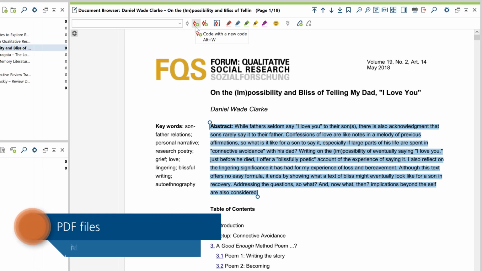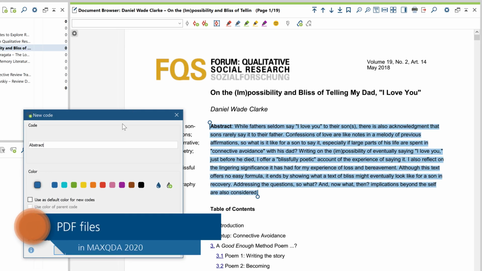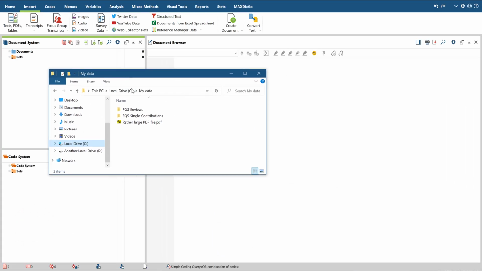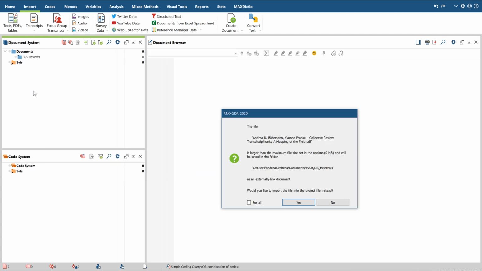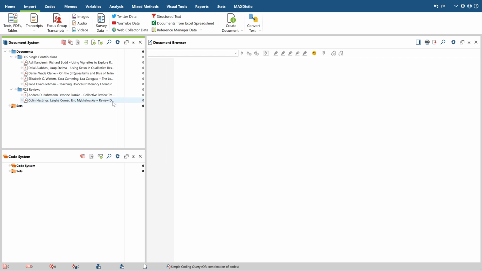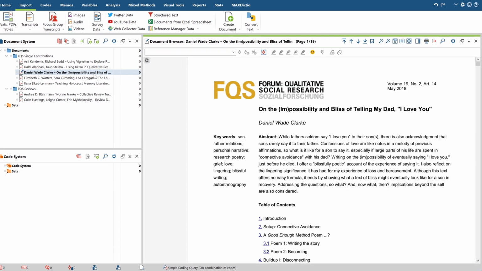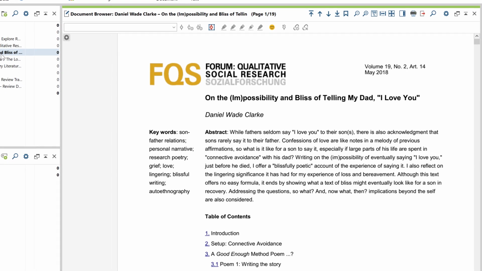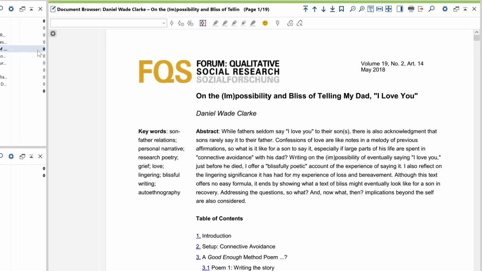Welcome to another video tutorial in which we'll teach you the basics about PDF files and how to work with them in MAXQDA. Just like other file formats, PDF files can be imported simply via the menu or drag and drop and opened as usual with a double click. They look exactly the same in MAXQDA as in other PDF readers and can be analyzed just like other data.